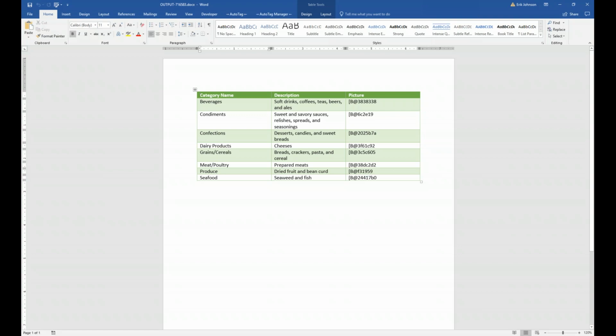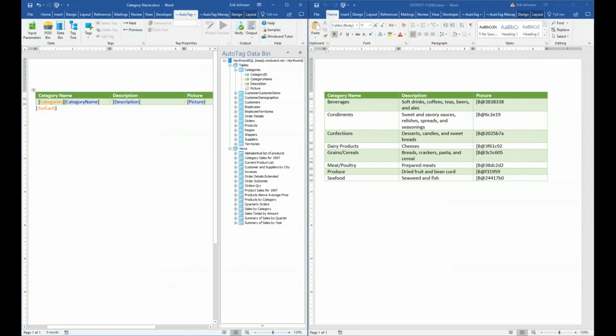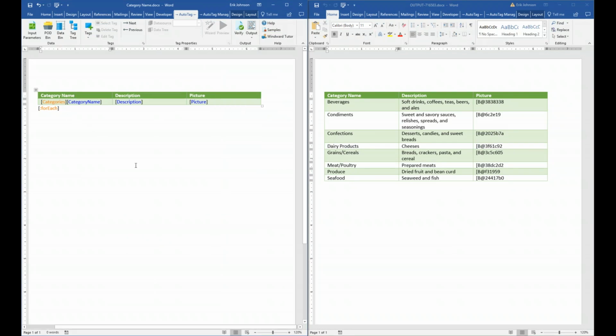All right. Let me split the screen here so we can look at both the template and the output. Over here on the left is our template. I'm going to close the data bin for the moment as it's not needed, but here on the left is our template, and over here on the right is the output. Here you can see we've displayed our category name, our description, but we're not quite showing the picture just yet. This is more the raw data from the database. Let me show you how to correct this so we can actually display the picture in this column.